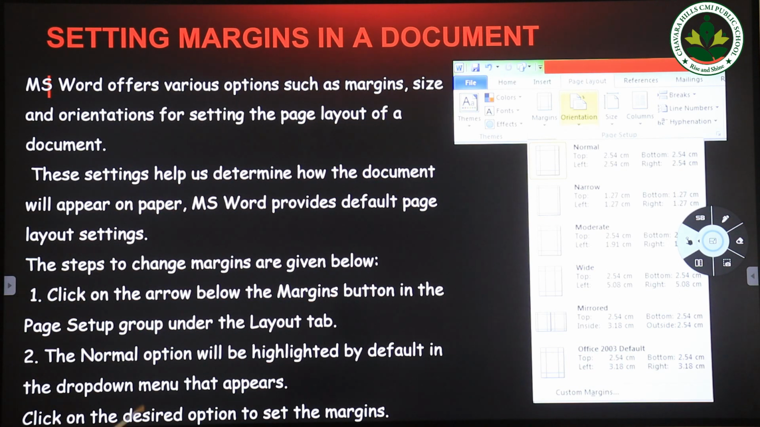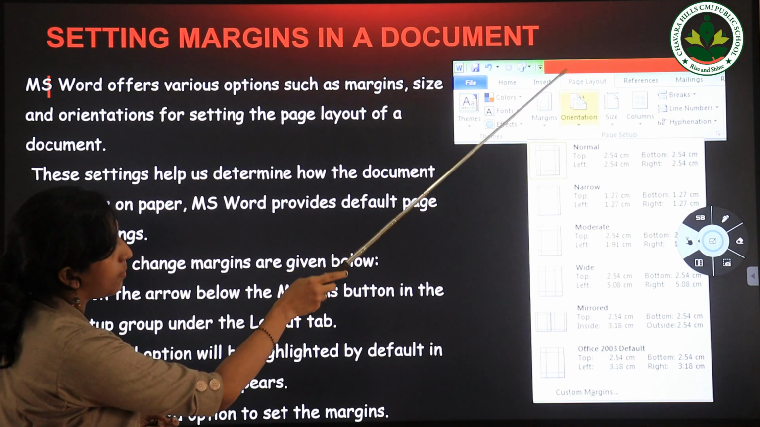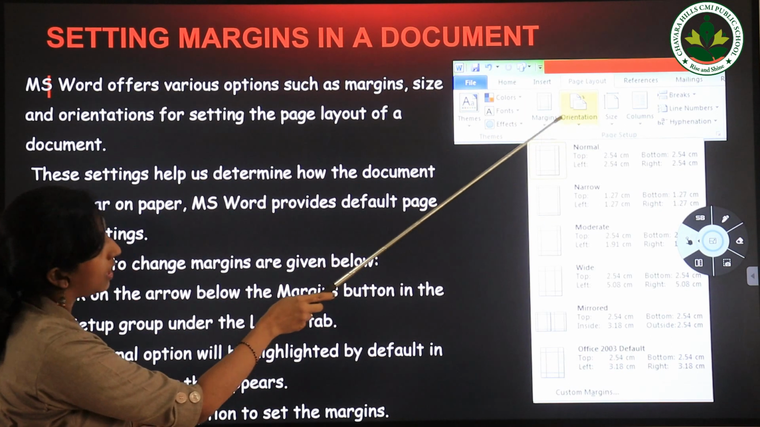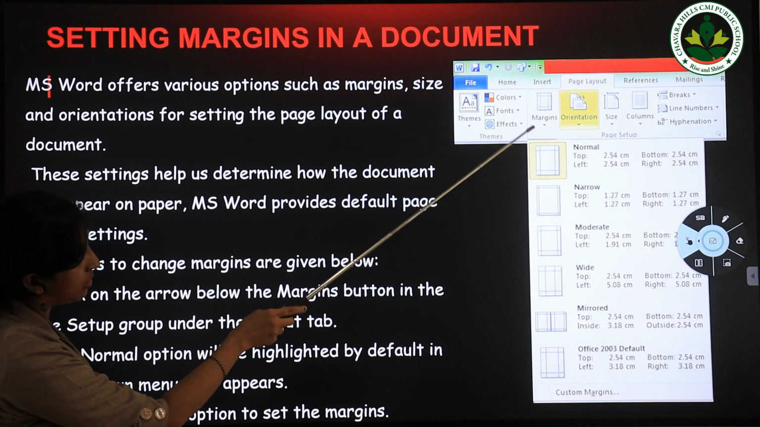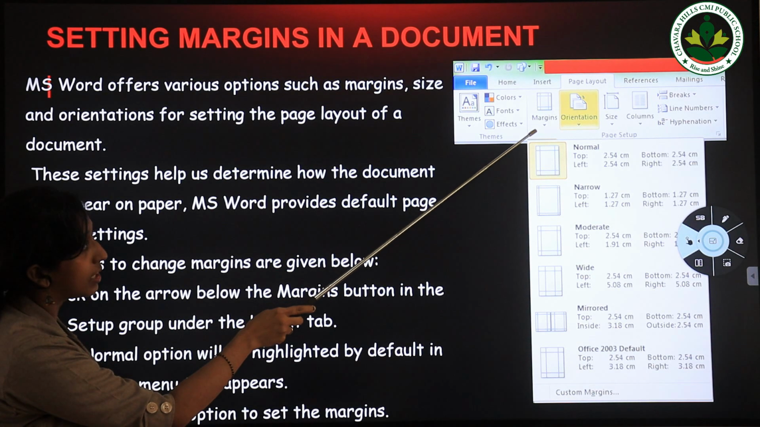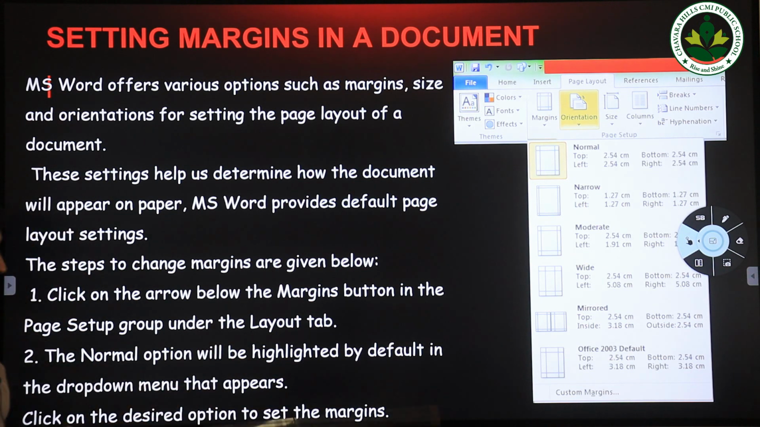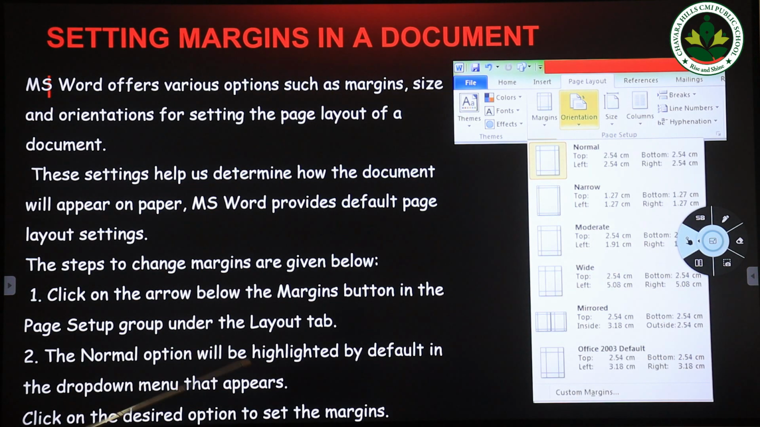So these are the steps that you have to follow to change the margins in a document. First, you have to click on the arrow below the margin button in the page setup group under the layout tab. You can see this is the page layout tab, and this is the page setup group, and you can see an arrow here under the margins option. Click on that arrow, and you can see different options there. The normal option will be highlighted by default in the drop down menu that appears. Click on the desired option to set the margins.